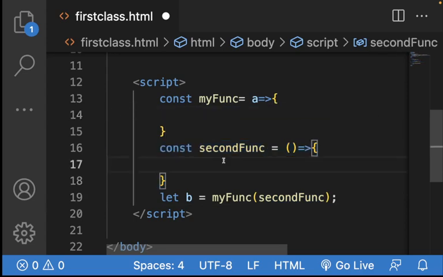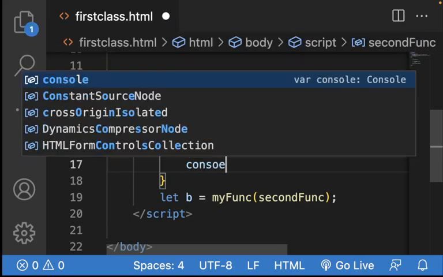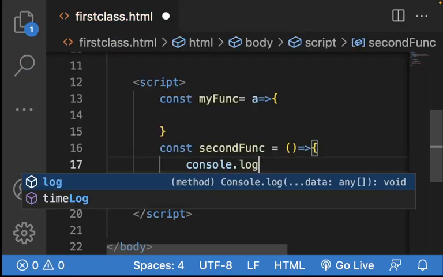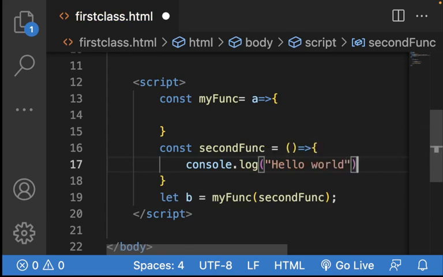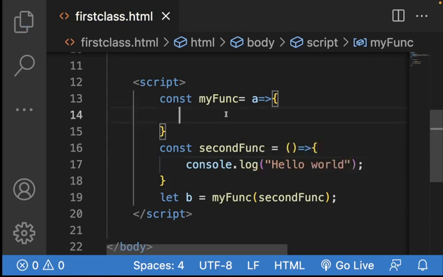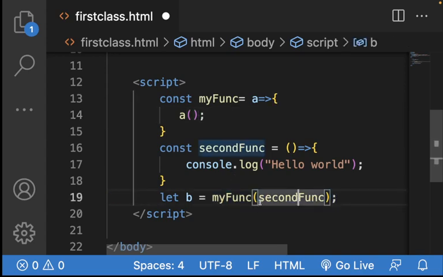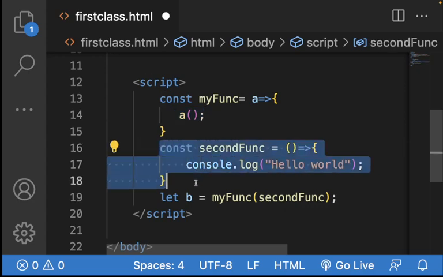So I can now come to this place. Let's imagine this scenario. Let's say I have console log hello world. So I can now call on a like this. Immediately I do this, this will pass second func as the value of a, then this will now trigger a, meaning it's going to do the console log here. Do we get it?